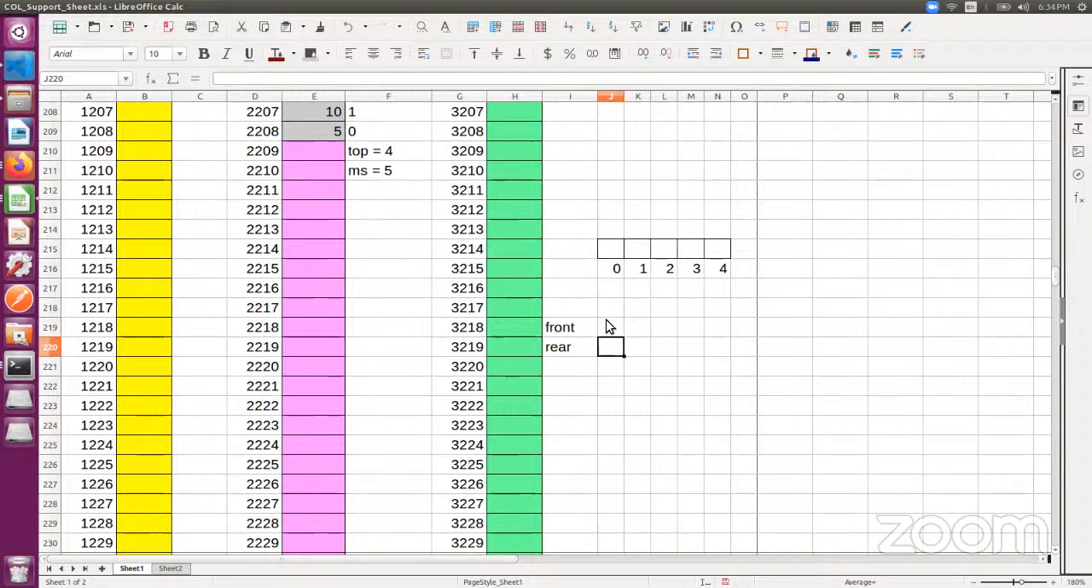Actually, both should be initialized as -1 if the queue is empty, because no elements are there. If you make rear point to 0, it means that at 0 there is an element. 0 is a valid index, one of the indices in this range, so it assumes the last element is positioned at 0. So initialize it as -1.